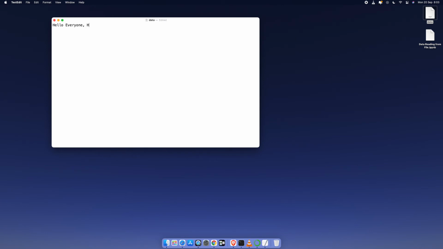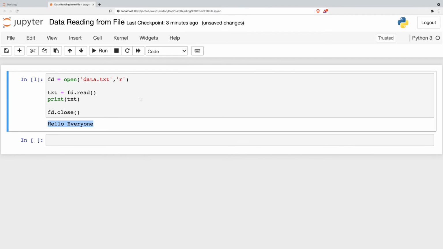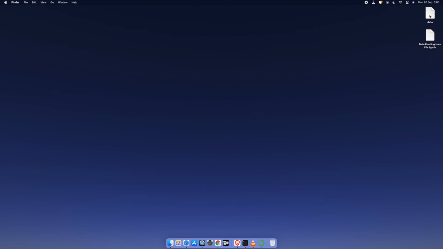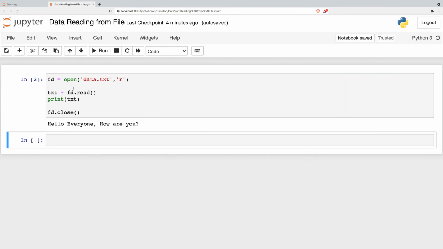Now if I write, let's suppose, how are you, and after that I save it again. Make sure to save it again. Go back to the file, and now if I execute it, what should be the output? The output is hello everyone, how are you? Whatever you write in this particular file will be reflected in the code that I have written.